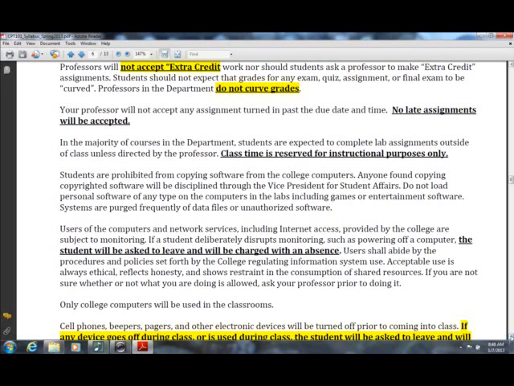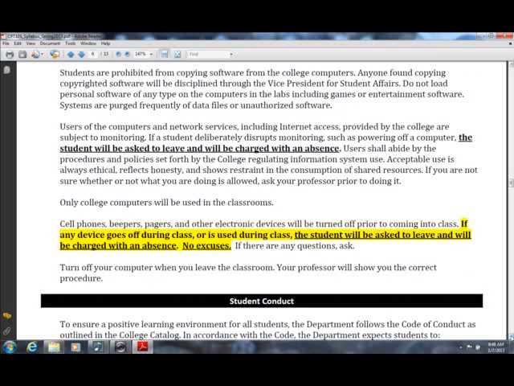Users of the computers and network services, including internet access provided by the college, are subject to monitoring. If a student deliberately disrupts monitoring, such as powering off a computer, the student will be asked to leave and will be charged with an absence. Only college computers should be used in the classroom.